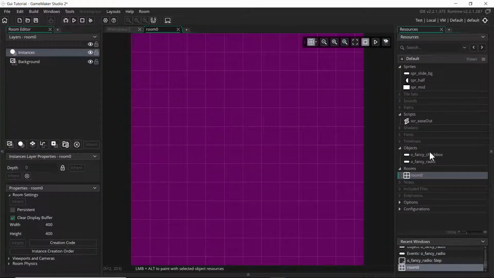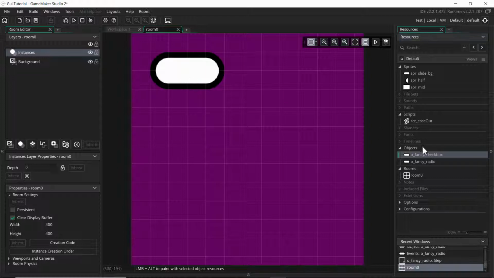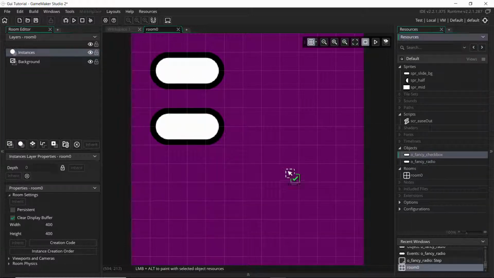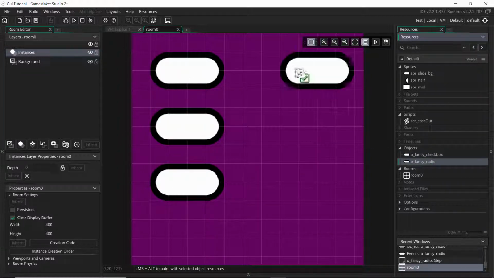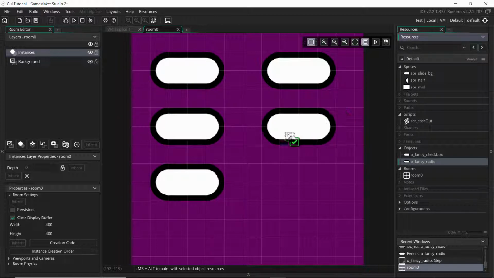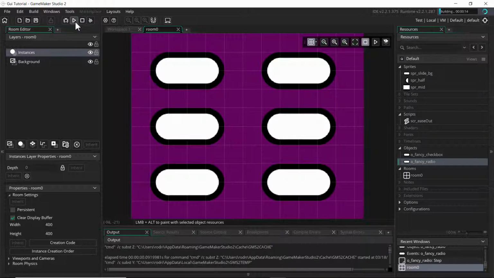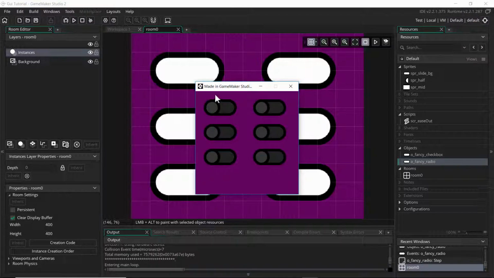And let's go to the room, add these objects. So 1, 2, 3 checkboxes. Let's do 1, 2, and 3 radio buttons, and let's try it out. Okay, so you can see that it is working. I have these checkboxes that I can click and unclick as I want, and I have these radio buttons that only allow one of them to be clicked at a time.